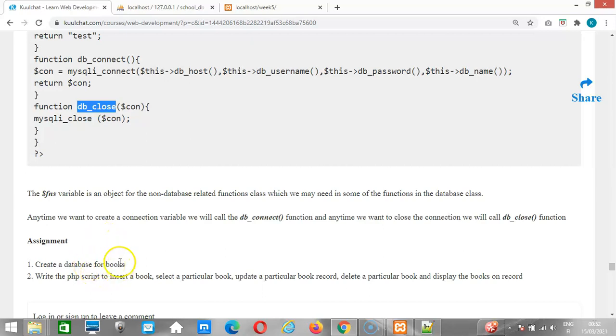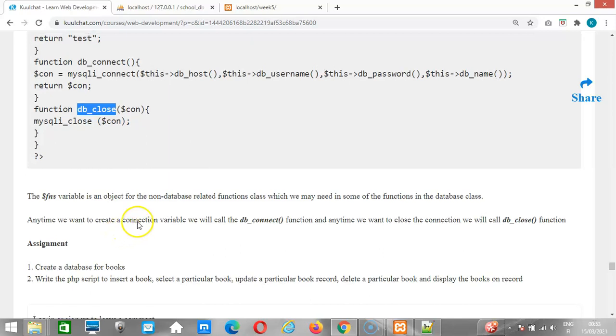So you just create a table for the book, then you insert information into the book table, then you select a particular book. If you are using the author name, or the reference or the ID of the book, or whatever you want to use, you should be able to update a particular book based on your query. Okay, so that is the assignment. So you do it. If you have any challenge, you contact me.